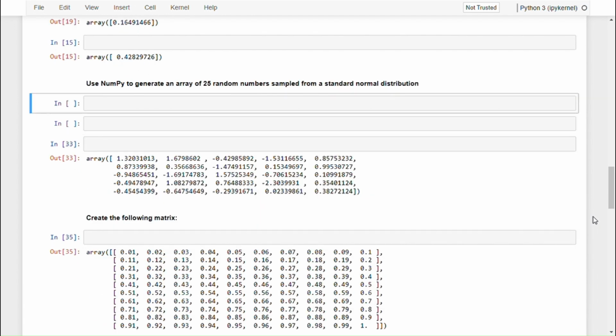Next is use Numpy to generate an array of 25 random numbers sampled from a standard normal distribution. So now we have to use the standard normal distribution and have to generate 25 random numbers. So np.random.rand, and we have some different options as well. randint generates random integers, and then there are other options as well.